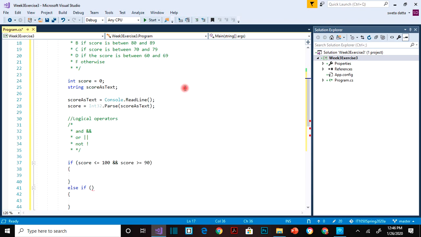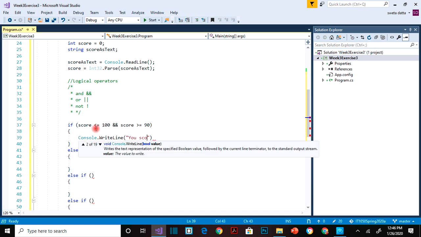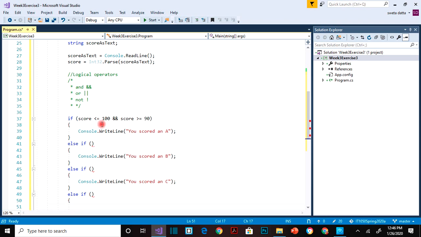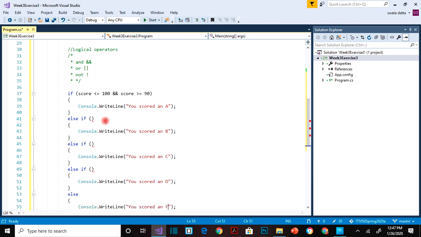Yeah, so we will use that as a condition. In order to say and, if this and this, we use the double ampersand. So what does this mean? Console.WriteLine. I'm going to say you scored an A. This would be a B. This would be a C. This would be a D. Of course, this is not an E, it's an F. Well, let's adjust the A, B.